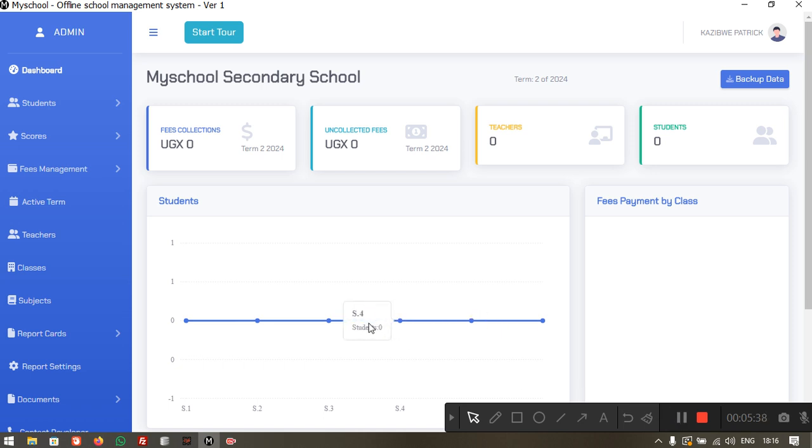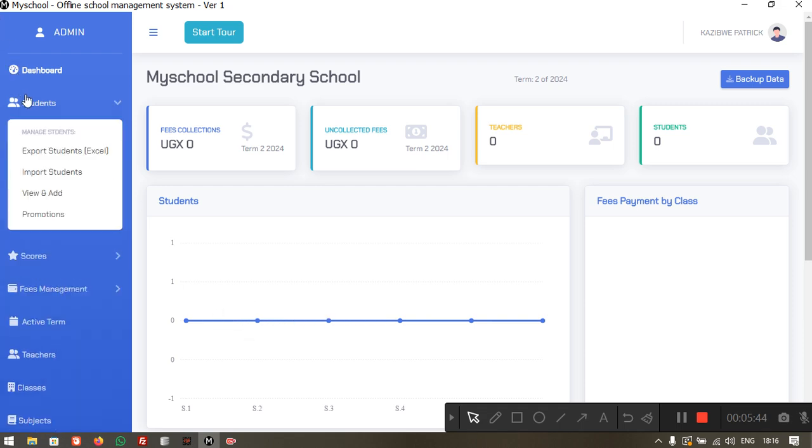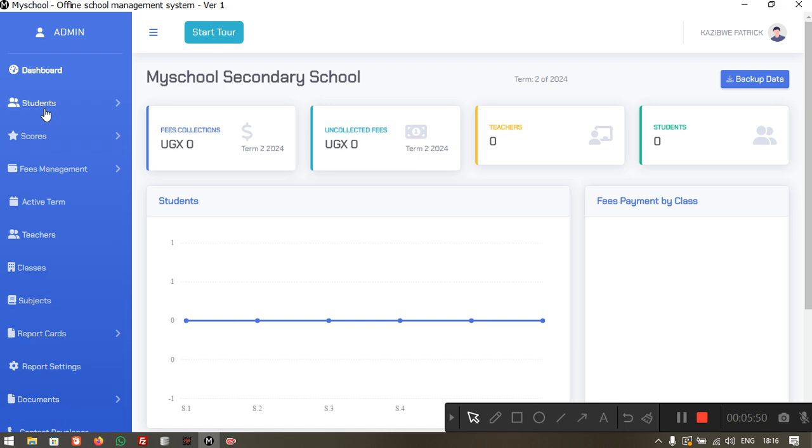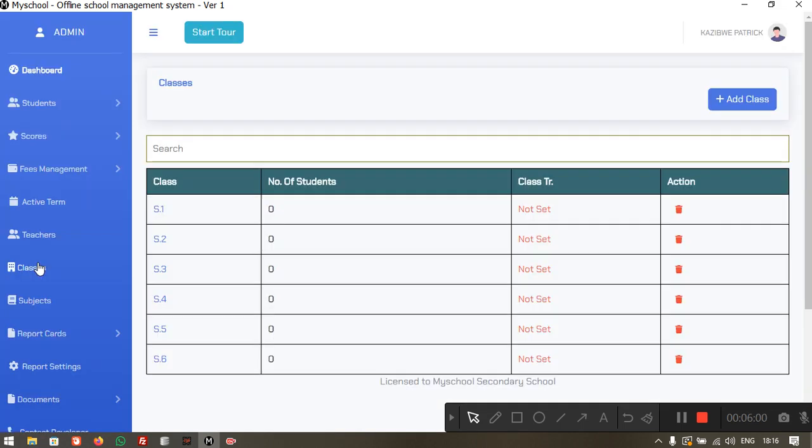Now the next thing I'm going to do is insert students into the system. To start entering students, I click on students and click on the view and add option. But before you do that, this is for schools that have streams in their classes. Before inserting students, when you have streams, you have to first go to classes and create those streams.